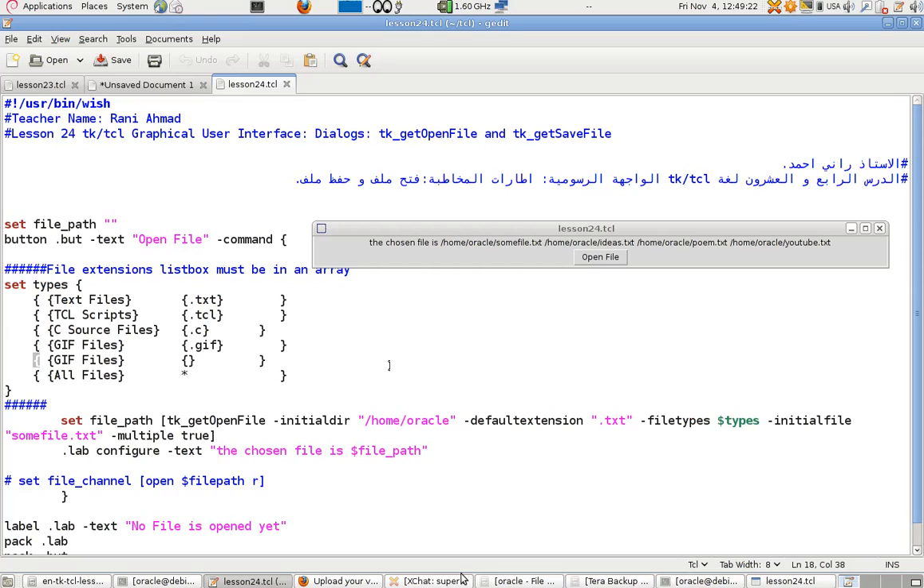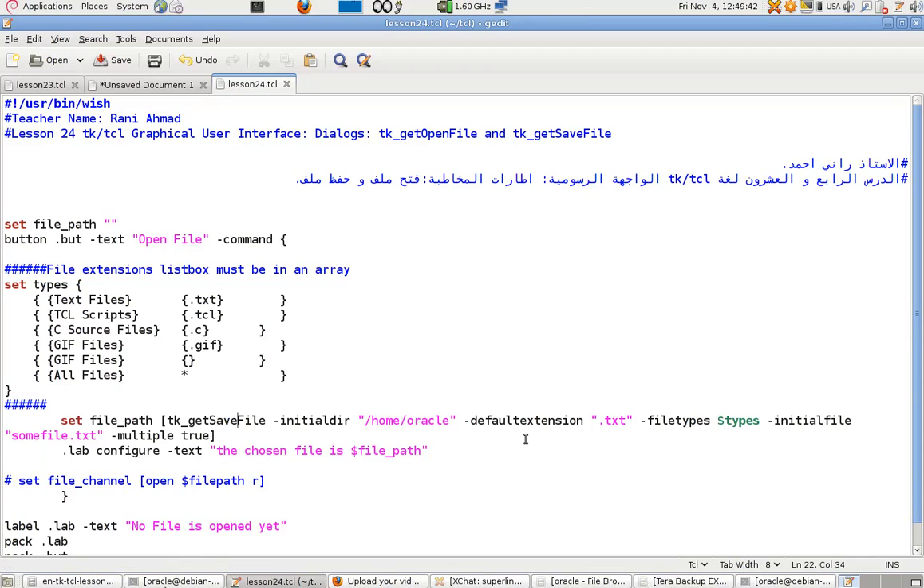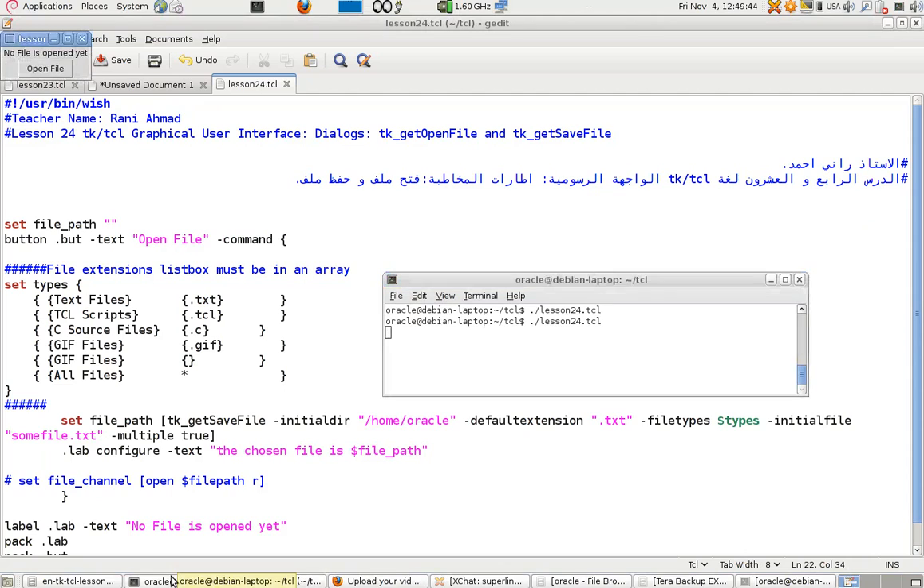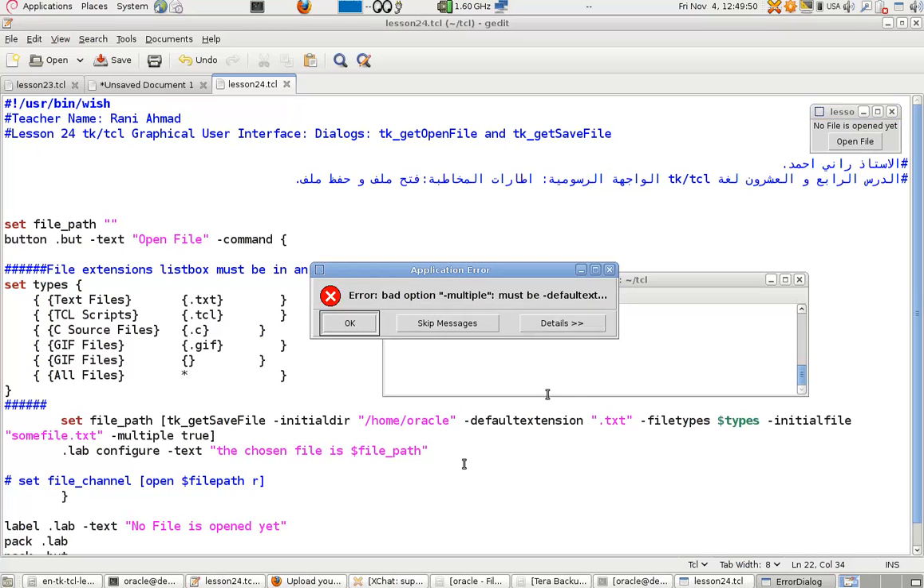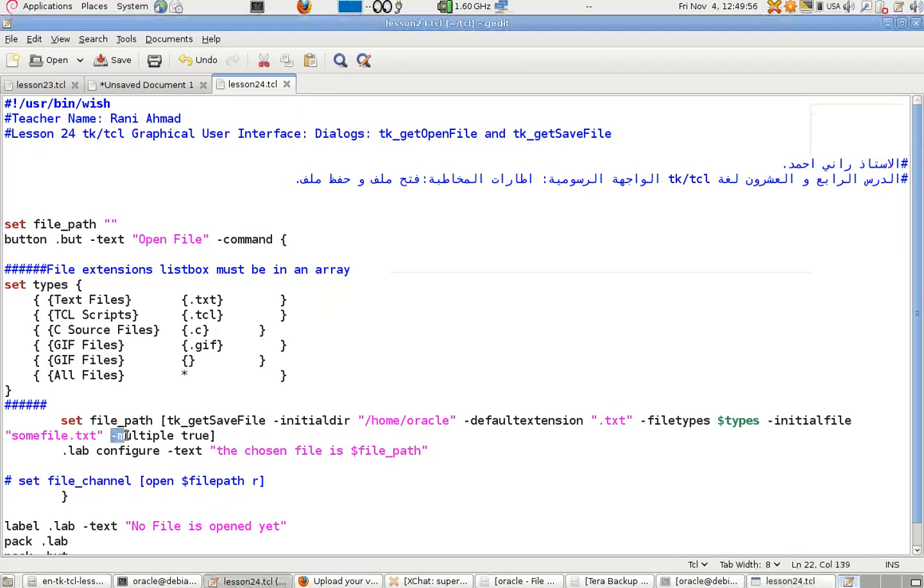Now regarding the saving, it's the same fashion, but instead of saying open over here, you use save. If I change it to save, and let me close the program and run it again. So it's the same button. It's now not open, but it's going to be save. Oh, sorry, the multiple should be removed, because you can't save multiple.